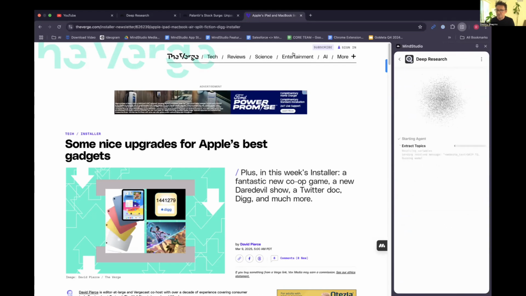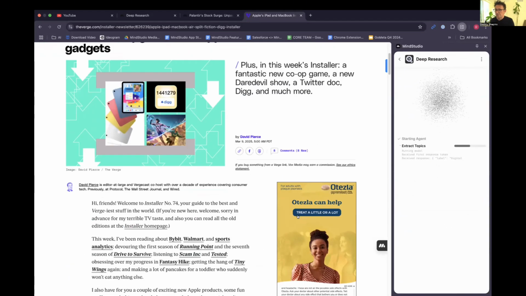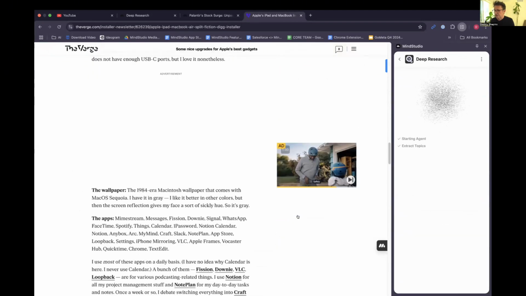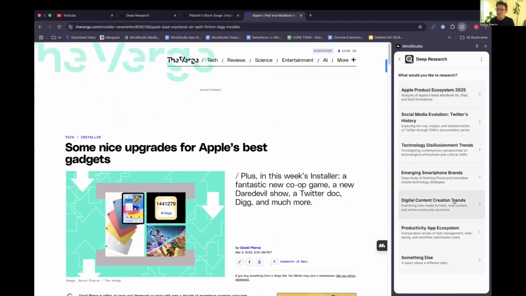What it's going to do is it's actually going to go grab this page right now, and it's going to pull out a bunch of the stuff that's on this page. And it's going to say, which of these do you want to research? And then you can just choose these, like this one, or social media evolution, Twitter's history, exploring the rise, impact, and transformation of Twitter.